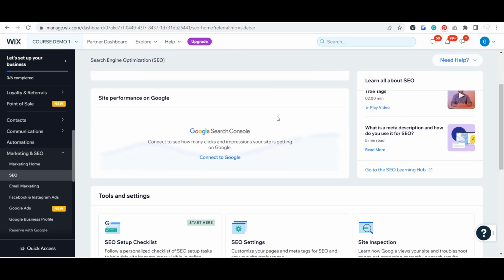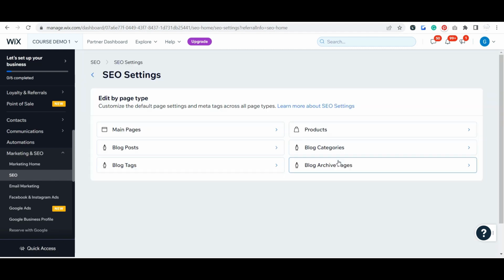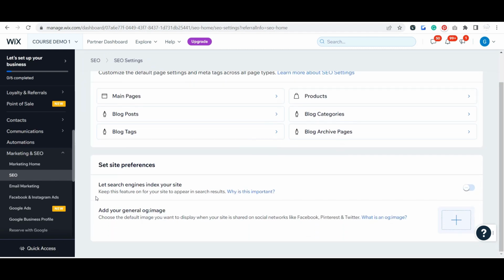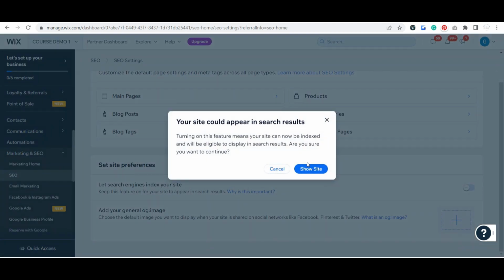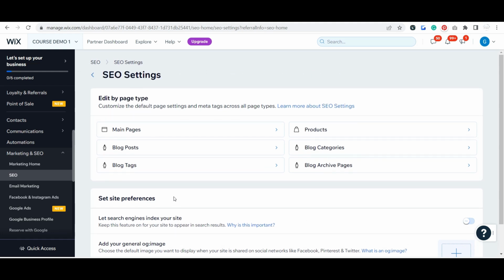But what I wanted to show you was a few things here in your SEO settings. Before your site launches or right after it launches, go in here to SEO settings, and you need to make sure that your site preferences are set to let search engines index your site. So you want to click on here to show the site. I'm not going to do it on this demo site, but this is very important because you may be working on all your SEO, but if Google doesn't even know you exist and your site's not being indexed, it's all for nothing. So make sure that that's toggled on, that search engines are indexing your site.